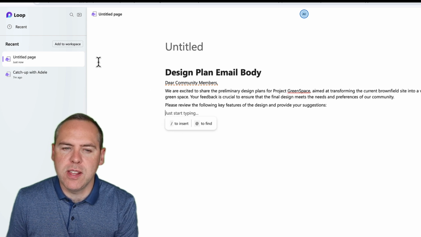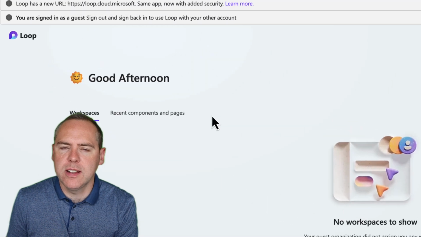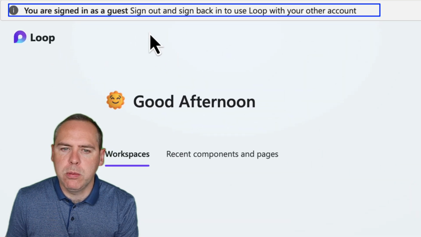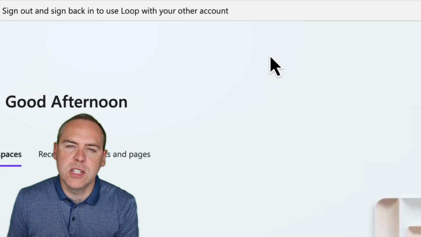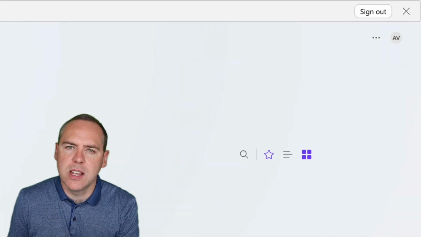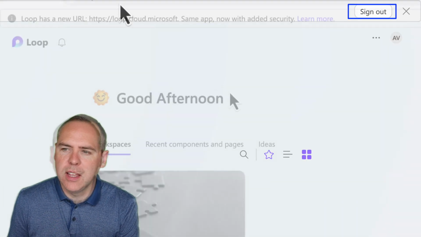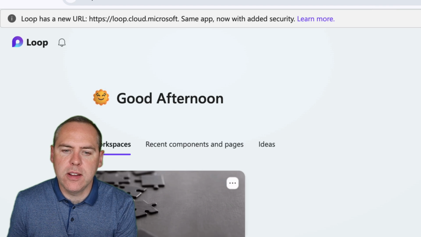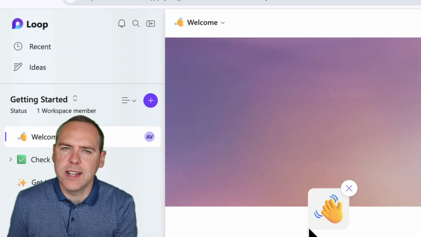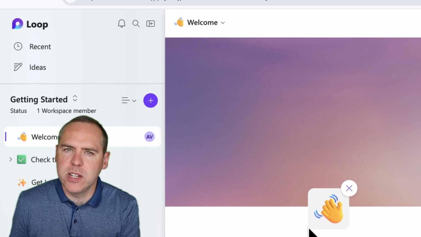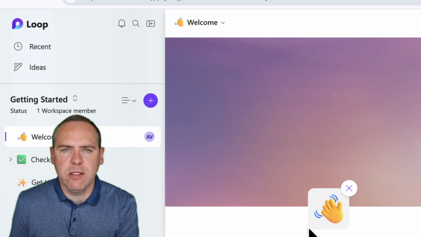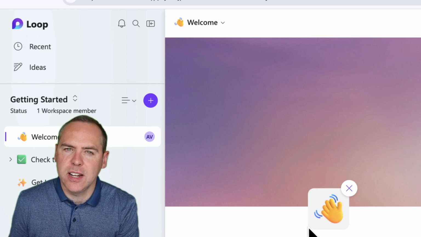The best way to do that is by clicking the Loop icon in the top left, and the Loop app will show you at the top that you're currently signed in as a guest, and all you need to do is sign out and sign back in with your relevant work account. And once you've re-signed in, you'll now see you have access to the internal content inside of your Microsoft Loop environment. So an important point to note that you will need to switch accounts to access that content back internally once you've accessed content externally.